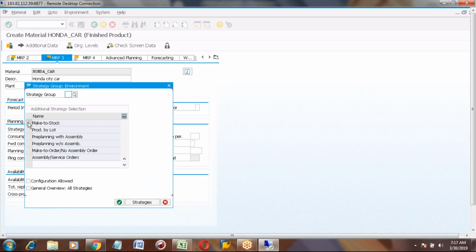You can see make to stock, make to order, whether you are doing production by lots or planning with assembly. So these are the different kinds of business processes, and which kind of business process this material belongs to, we will represent here in the strategy group.